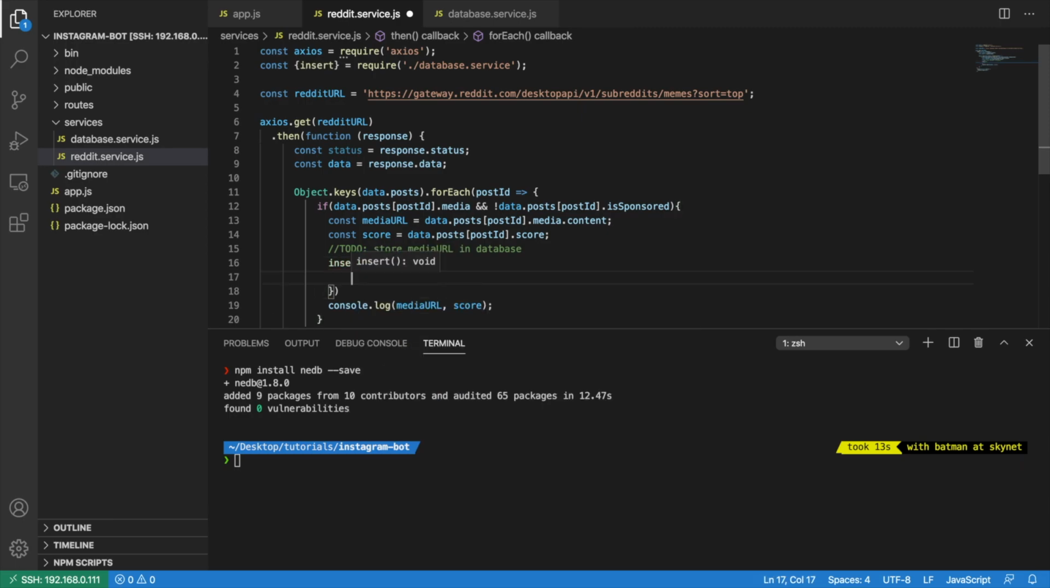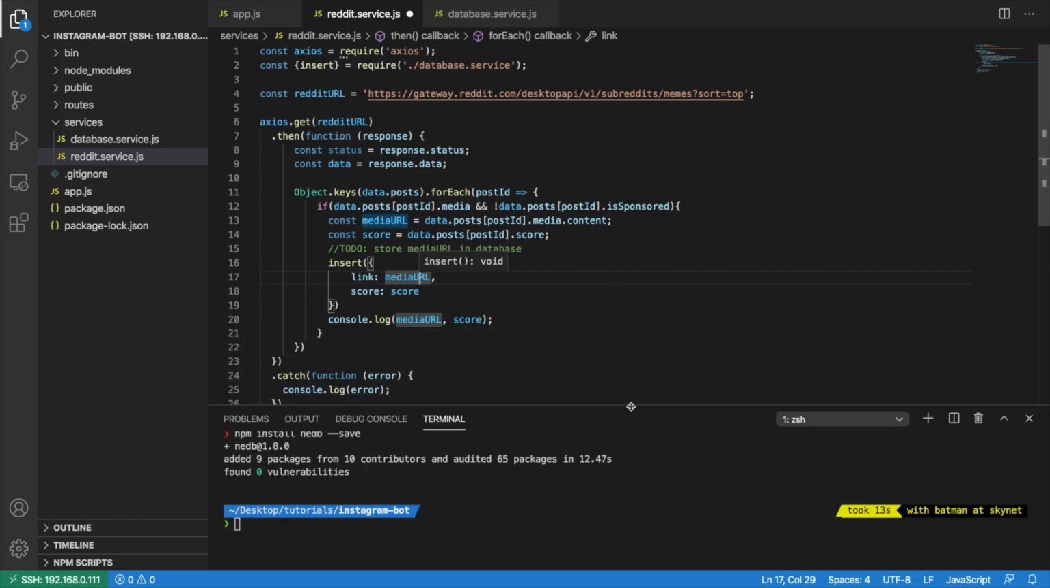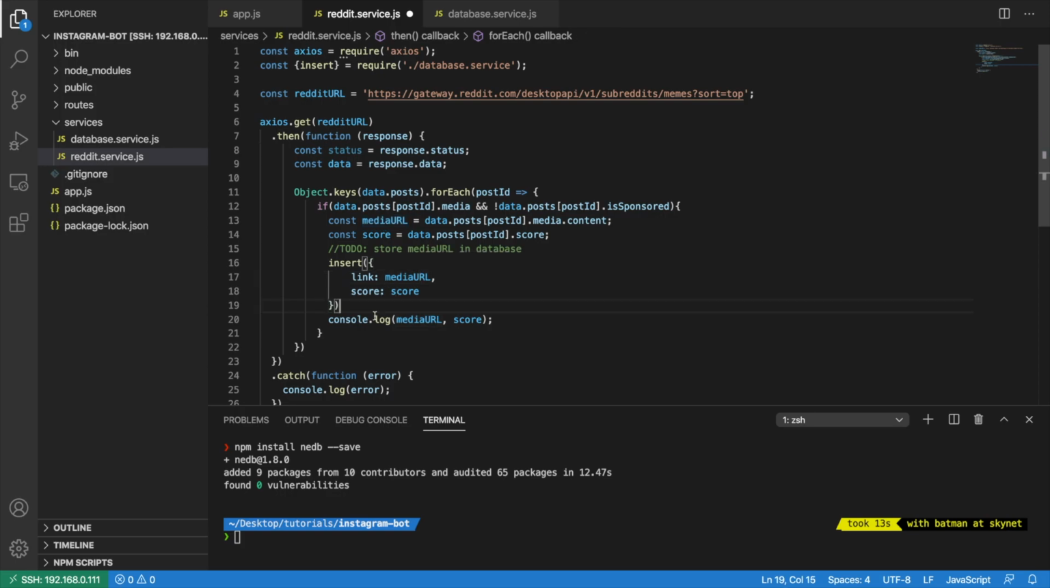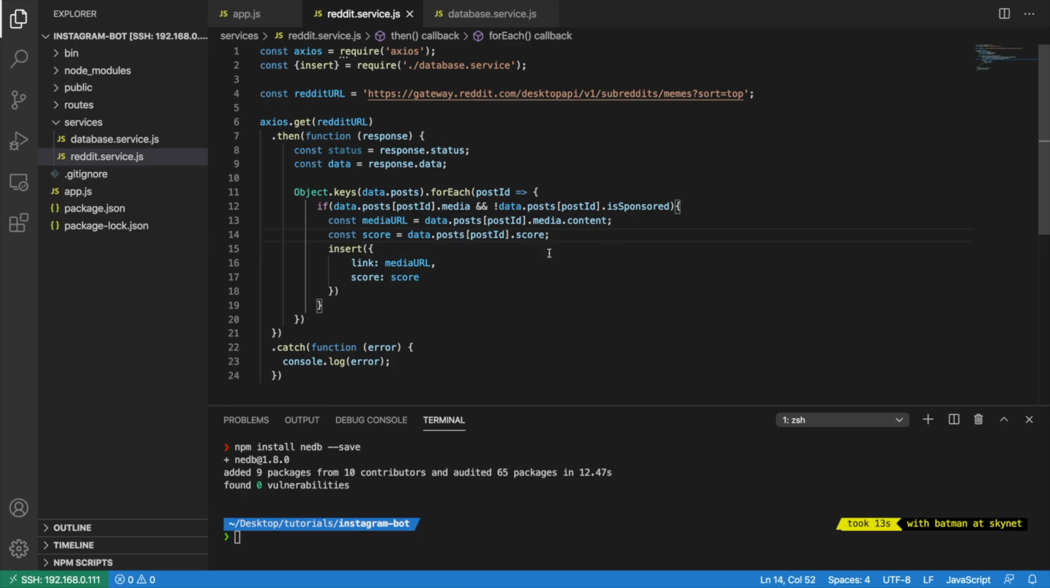So insert, we have the link, which is the media URL. Then we have the score, which is important. So score is simply score, and I think that is enough. This database will automatically give it an ID, so I'll just make it a little bit smaller, and we can delete this console log, and we can remove this to do.